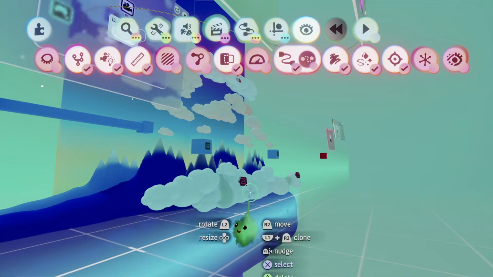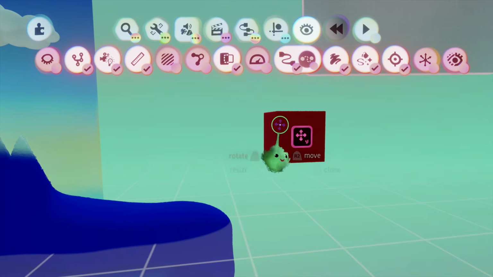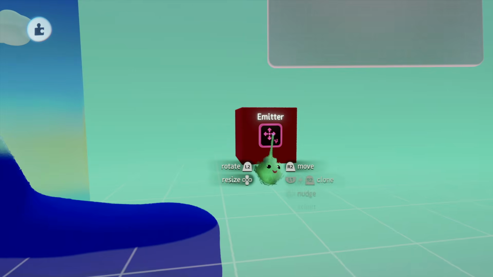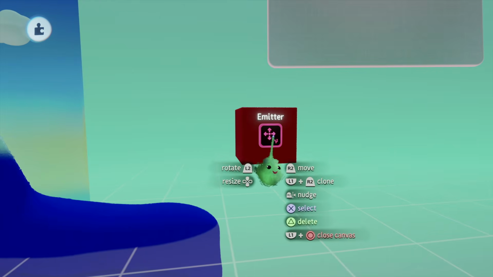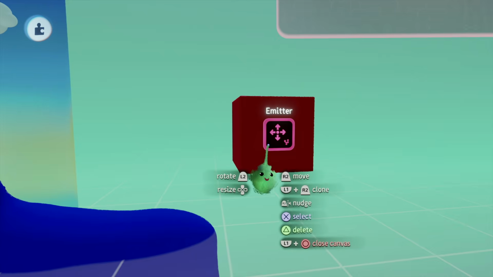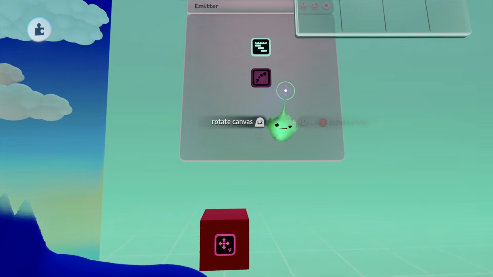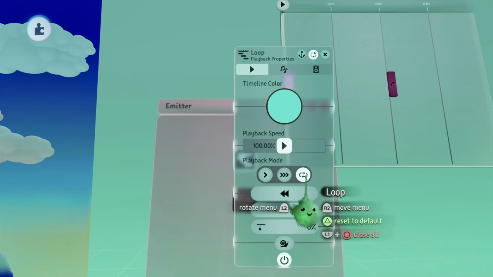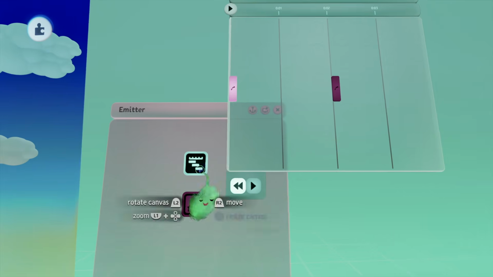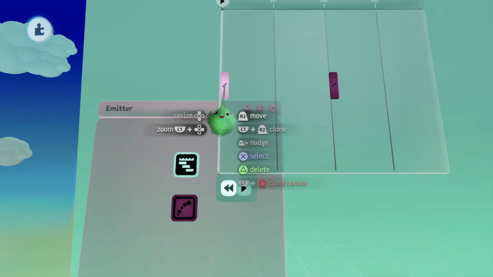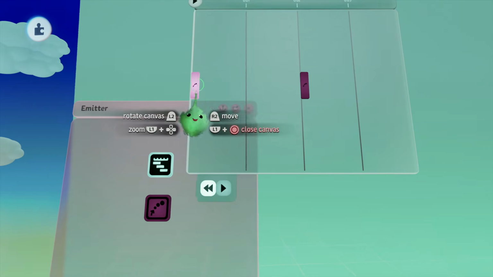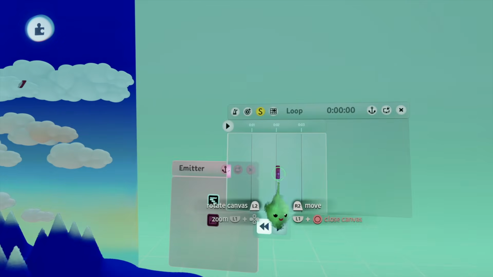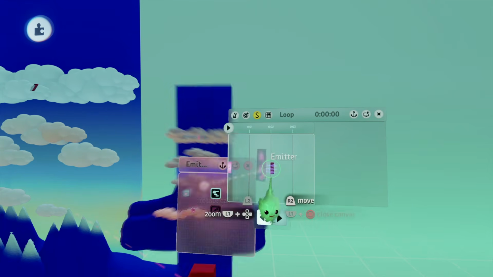Next, we've got our sculpt right here, invisible and non-collidable, with a microchip mounted on it, a microchip called emitter, because that's what it does. Inside here we have a timeline set to loop, and inside that timeline we have two emitters. One emits the first frame, the other emits the second frame.